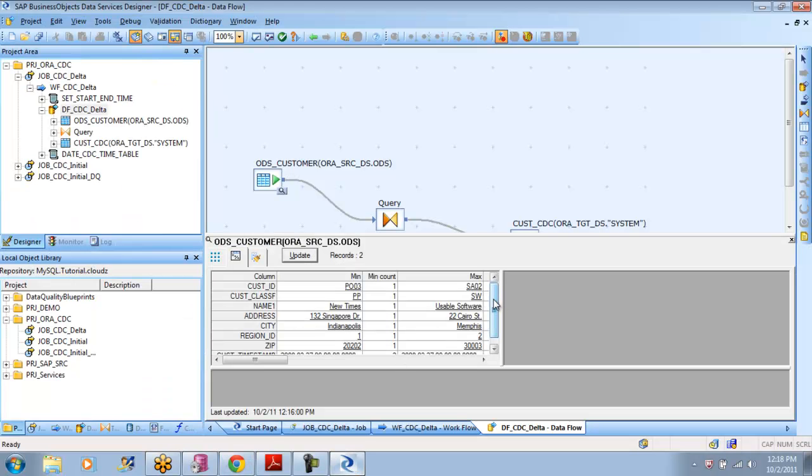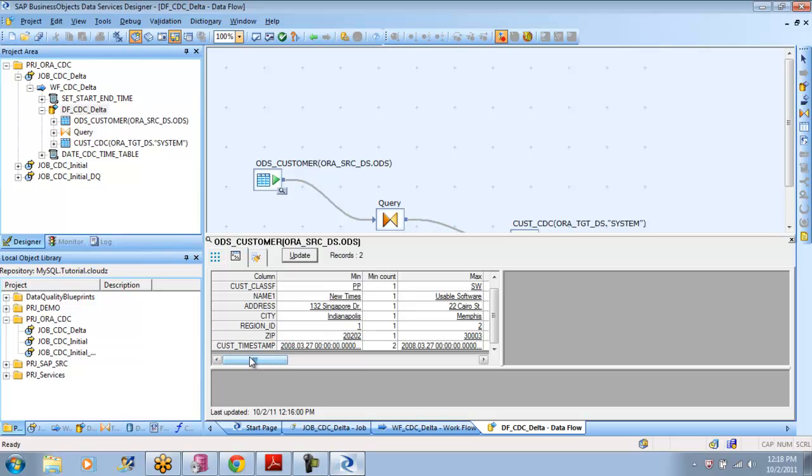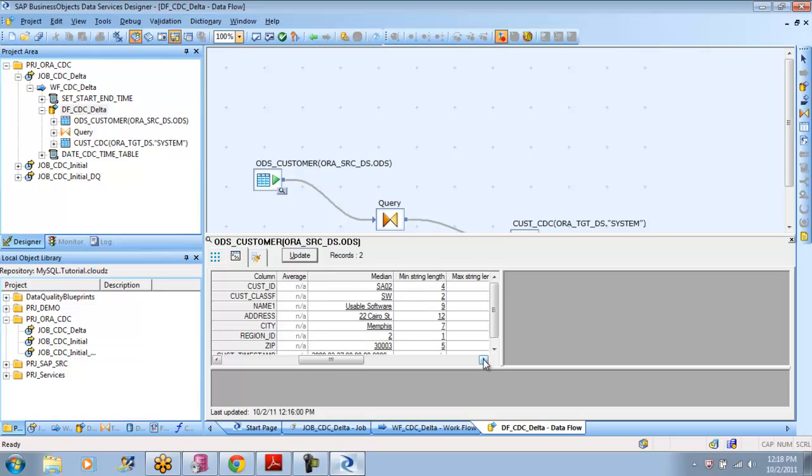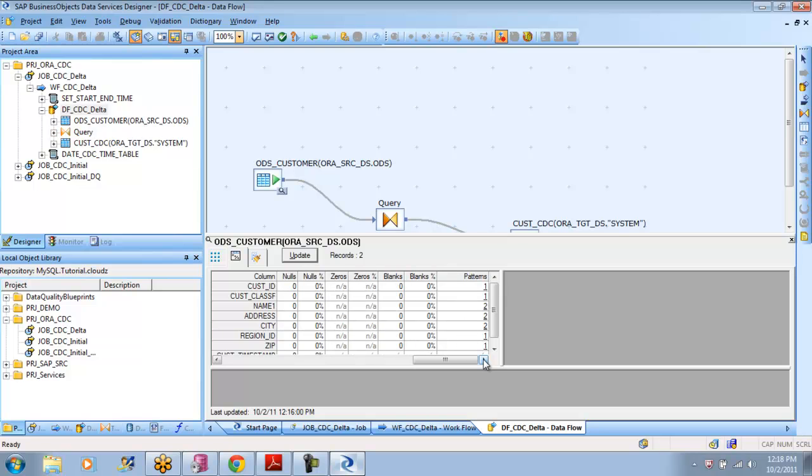You don't have too many things here. It is a very simple profiling task that can give a minimum and a maximum of a field by length, by median. If it is something like a measure, it can give you an average. It can give you the character length, and the maximum to minimum character length. So you can do a little bit of profiling here.